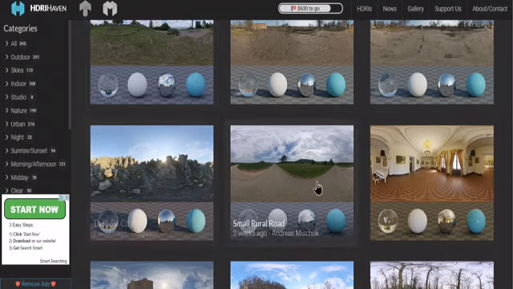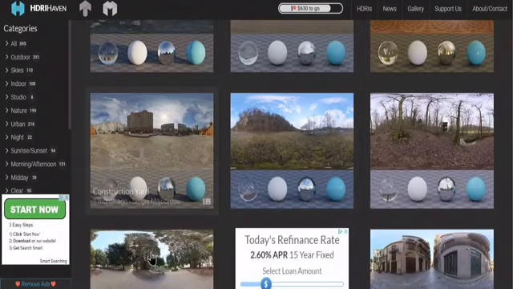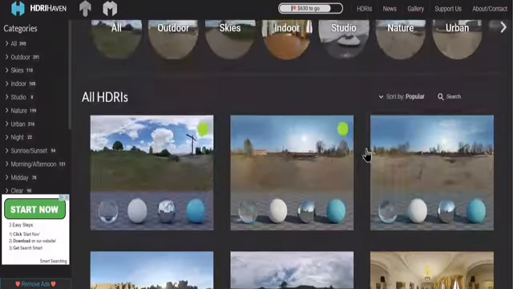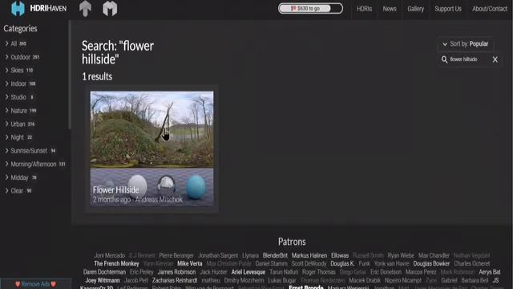I don't know which one I'm gonna do, but there's one I have downloaded, which I like to use often. It's Flower Hillside, or something similar to that. So I'm going to see if it pops up. Yep, this is it. So I'm just going to open it in a new tab, and I'm just going to wait for it to load.